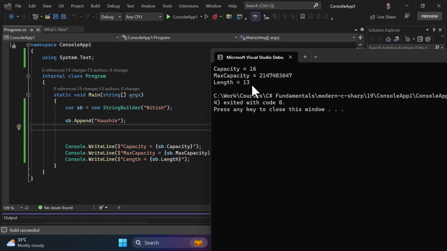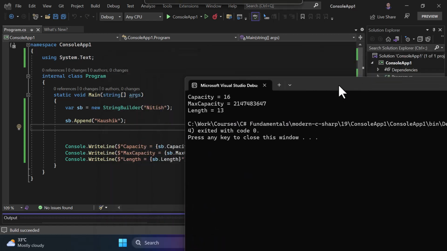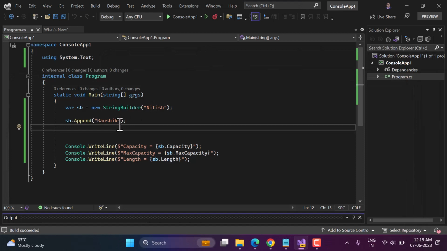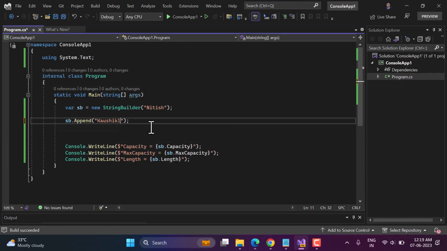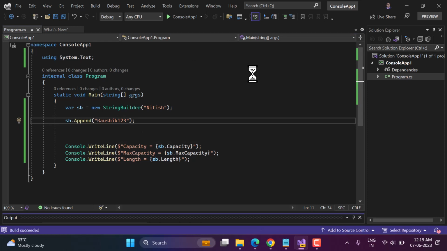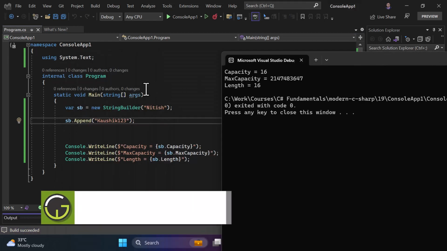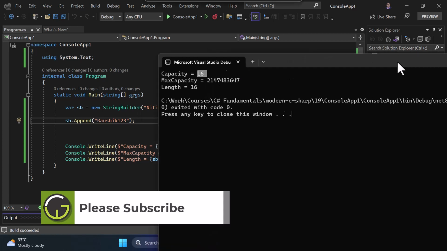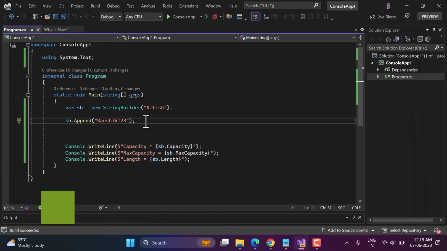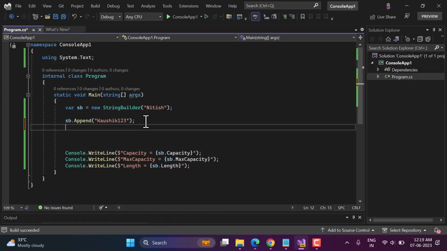Still it has some more space of 3 characters. Now let's append 3 more characters over here. So let's say it is 1, 2, 3. Okay, let's run this application and this time see what is the output. The current capacity of this StringBuilder class is 16 characters, and we have already assigned 16 characters to this one. Now what will happen if I add one more character or append one more character over here?